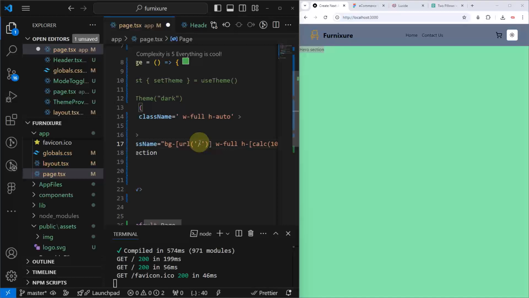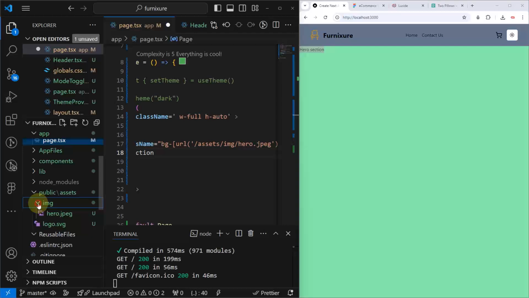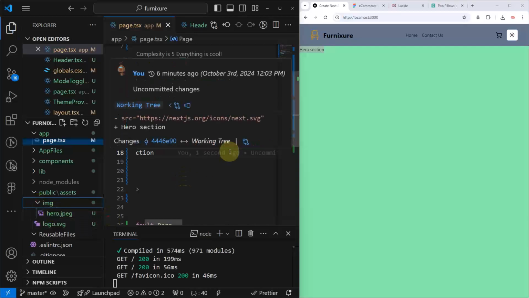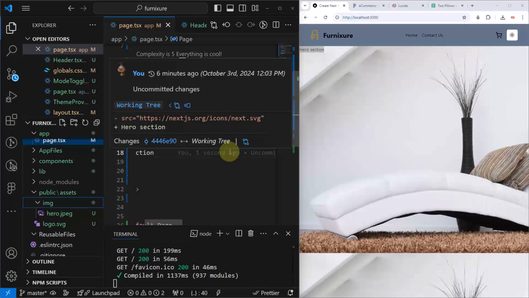So we want to go to assets, we want to go to IMG, and we want to go to hero. I am not sure of the extension of that image, but I'm just assuming that this is the extension .jpeg, but we can go and confirm. Okay, happen to be correct. Let's save, guys, and see. Okay, as we can see, guys, it looks like we are winning.